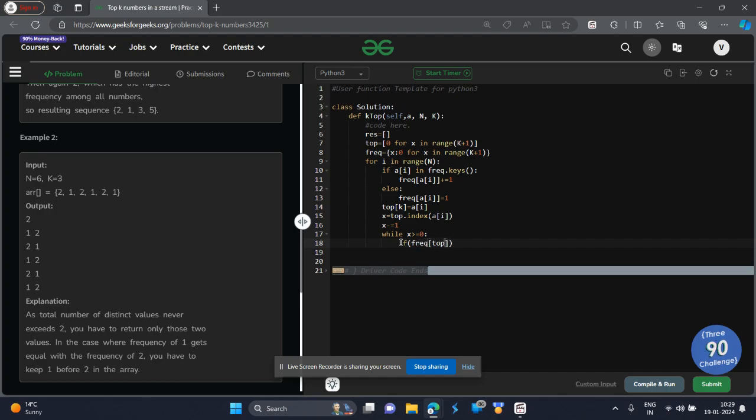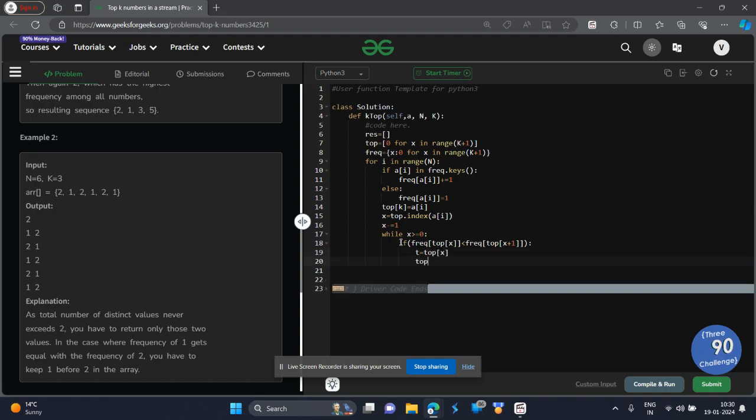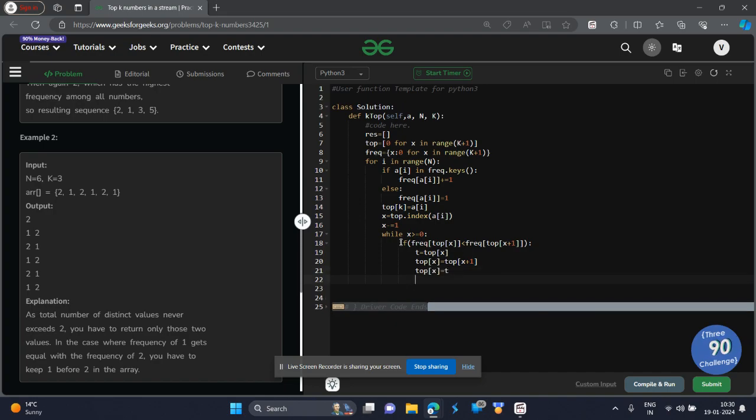if frequency of this top element is less than frequency of the succeeding element, top x plus 1. Okay, the frequency of top element is less than frequency of this succeeding element. In this case, we will store the top element in the temporary variable and replace it. This top x will store the next element, because we have to start with the number which has the highest frequency. So since x plus 1 has higher frequency, in this case we are starting with x plus 1 and not x. Okay, and we replace the value.